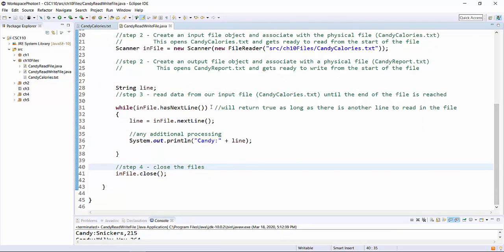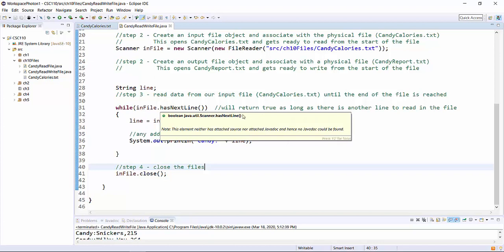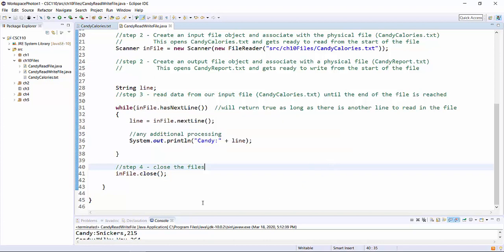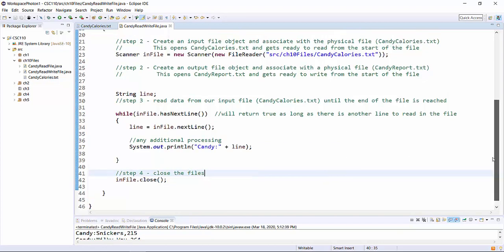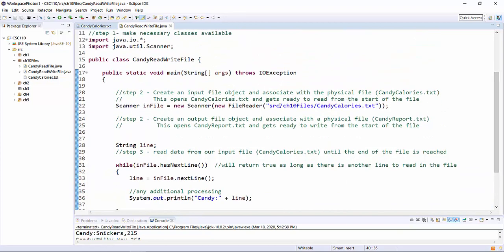We're going ahead and reading the data here. And we're using the inFile method hasNextLine that will return true as long as there's something else to read, and then we closed our files. So we're going to add to that because we're going to read from one file and we're going to write out to another file. So I got a little illustration so we can take a look at that and then we'll code it up together.